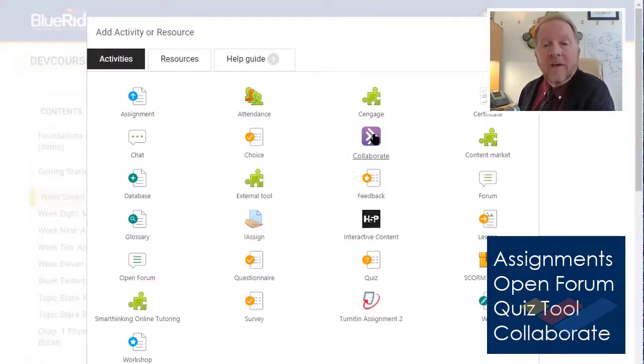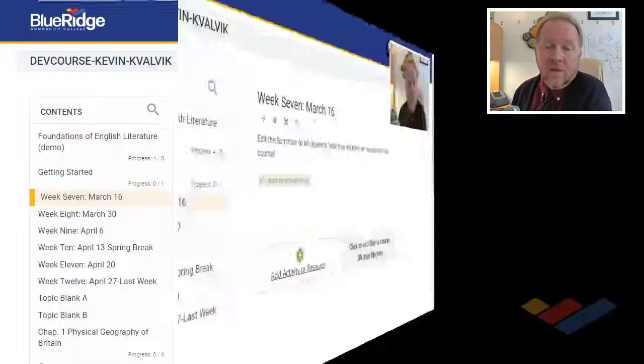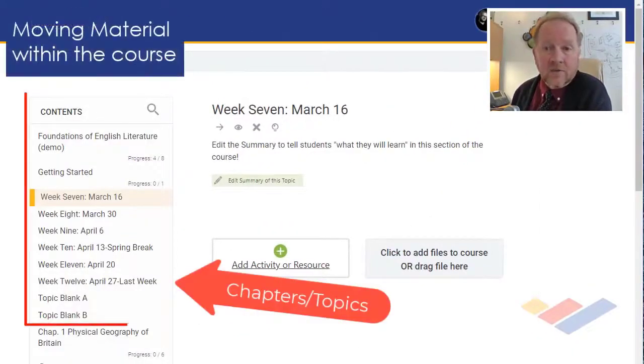You will need a web camera, and students will also need to be able to access this remotely. So you would have to find out from your students in advance if this is going to work, but for those who have a lecture-based class, Collaborate may be your best friend. With that said, let's take a look at the balance of this real quickly.